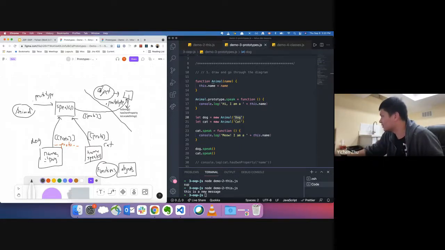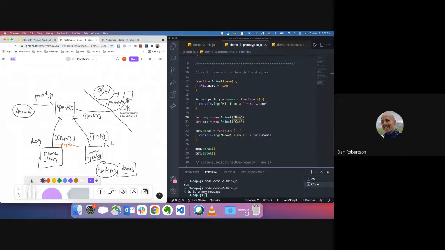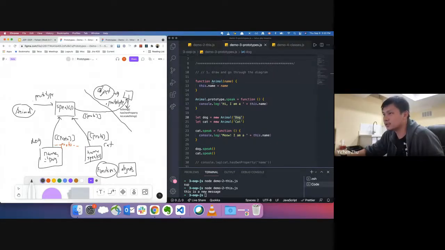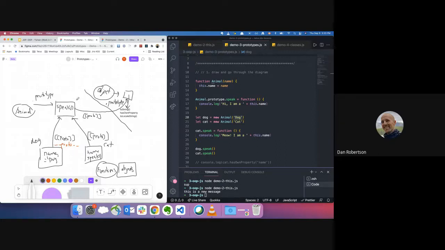Yes, Dan? Sorry, Yichen, I might have missed this, but can I ask why that central speak, which is a function, is in a square rather than a circle? Or is it an object? Yeah, it's an object. As you see, object.prototype is an object. The animal, which is a function, dot prototype is going to be an object. Oh, okay, because it's not a speak method, it's a prototype method, right?